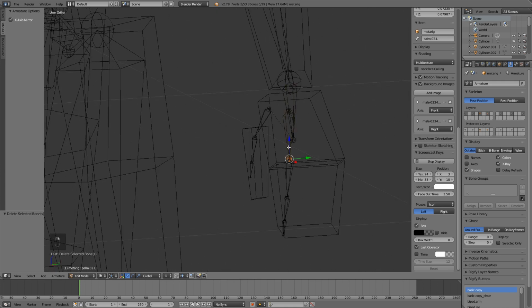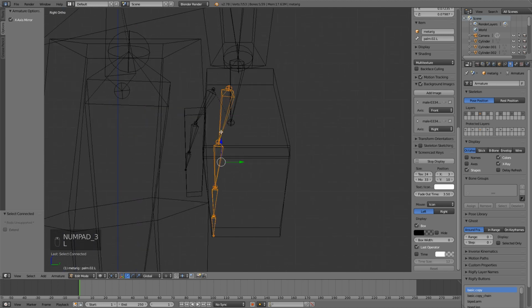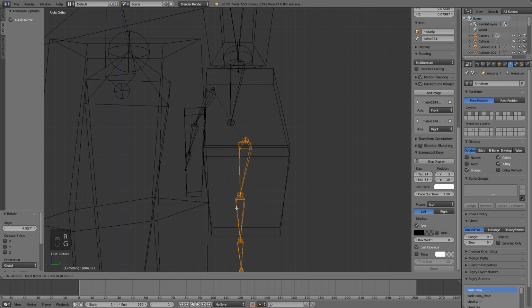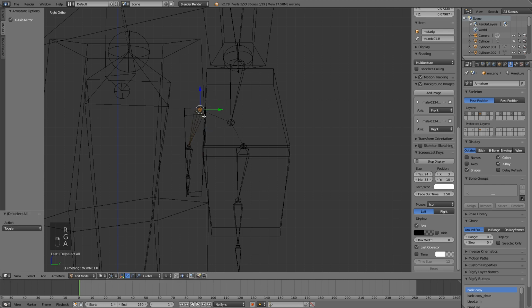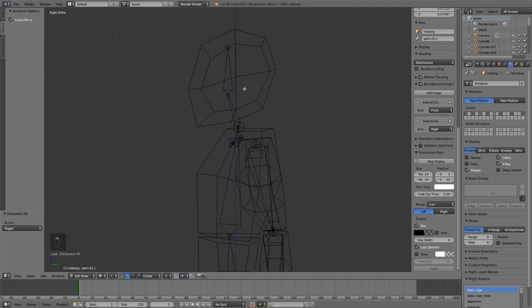I'll keep the rest of the bones in those chains alive, just because I know that Rigify gives you more controls. We won't necessarily use all of them, but having that chain there can be helpful. Okay, so we've got the hand in place. That all looks pretty good.